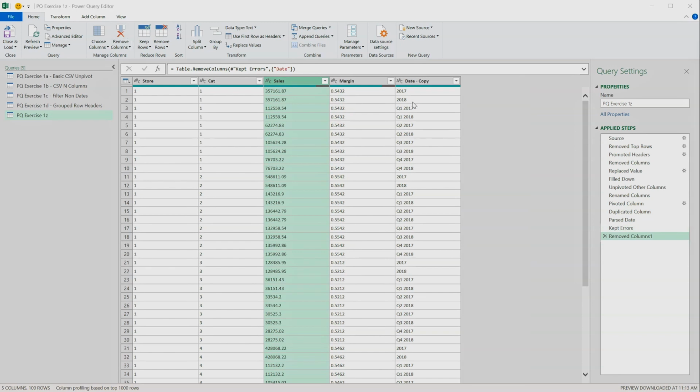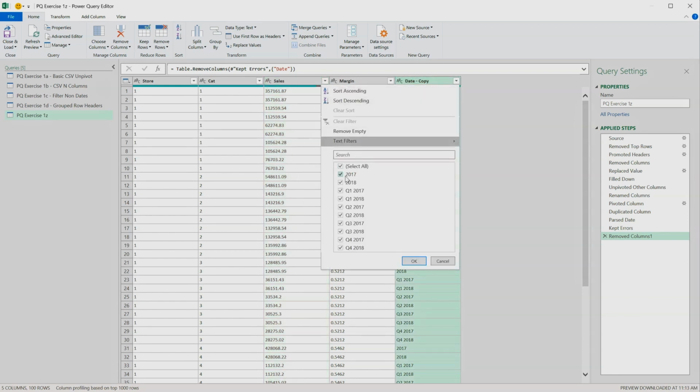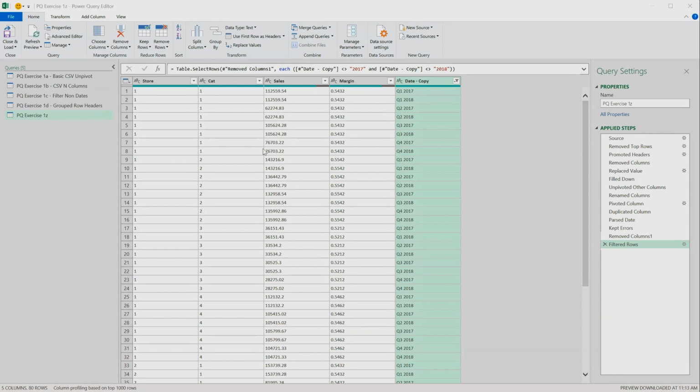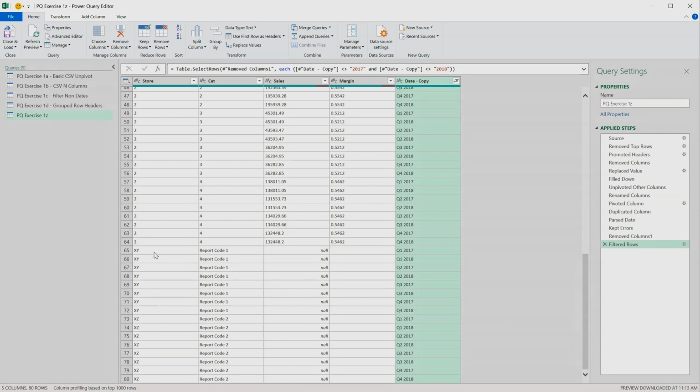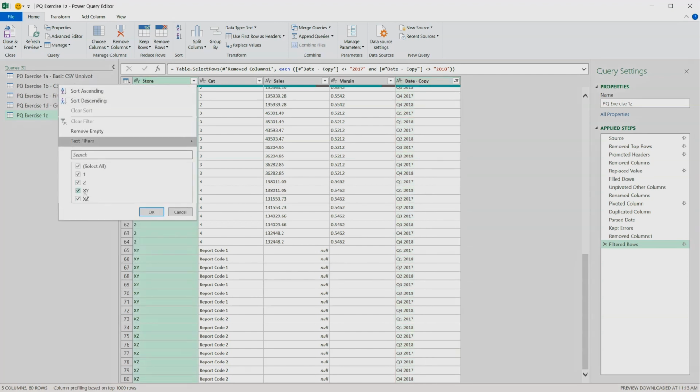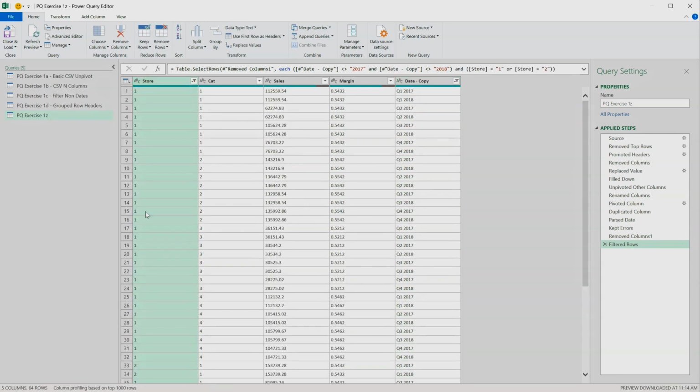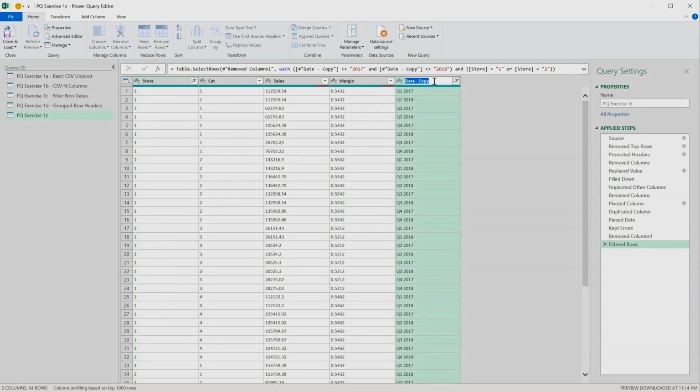Let's filter out 2017 and 2018 from this quarter column. And finally, remember that at the bottom of this dataset, we actually have a few additional rows of footer data that are actually empty. Let's make sure the store column is filtered to remove those, X, Y, and XZ. Rename the date copy column to quarter.